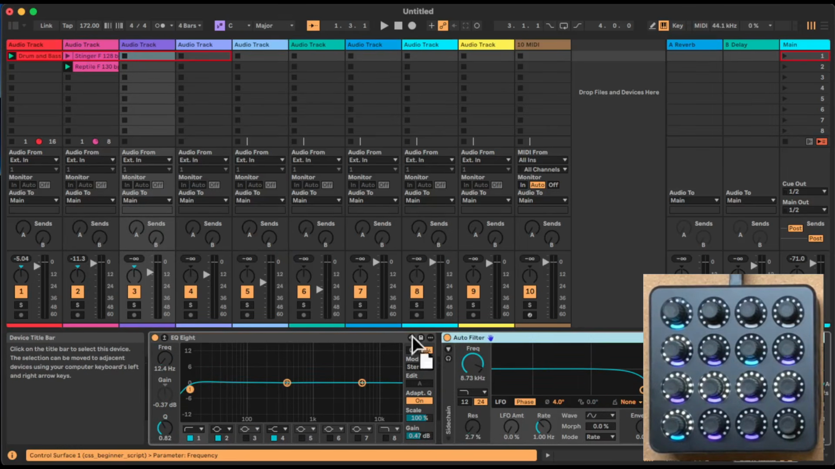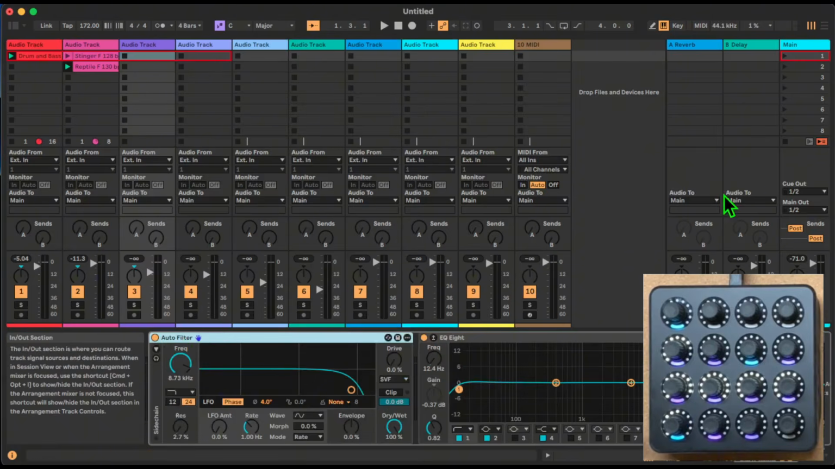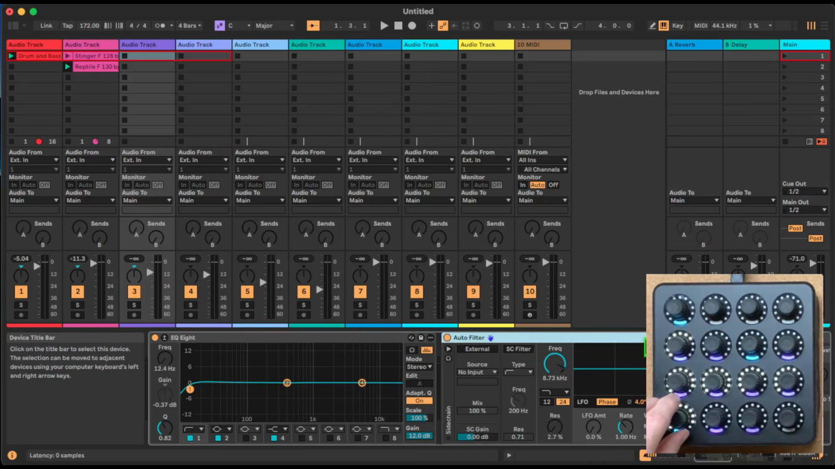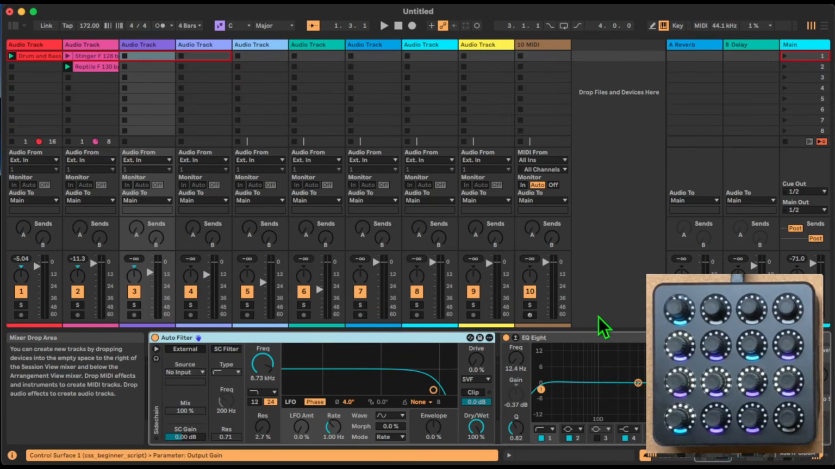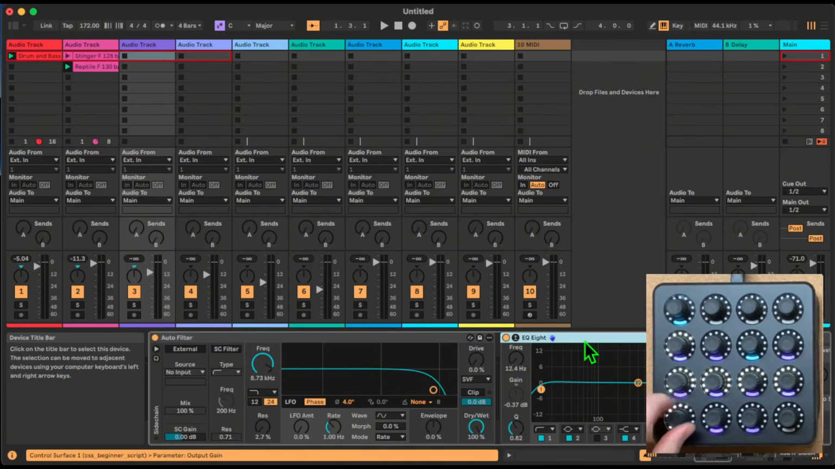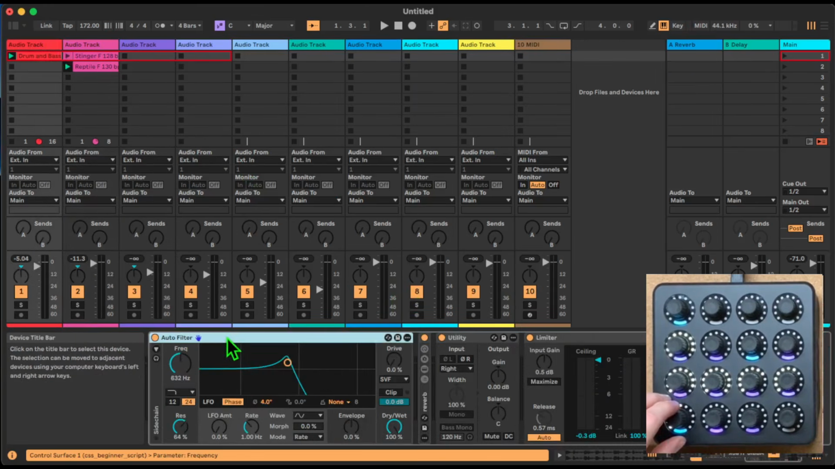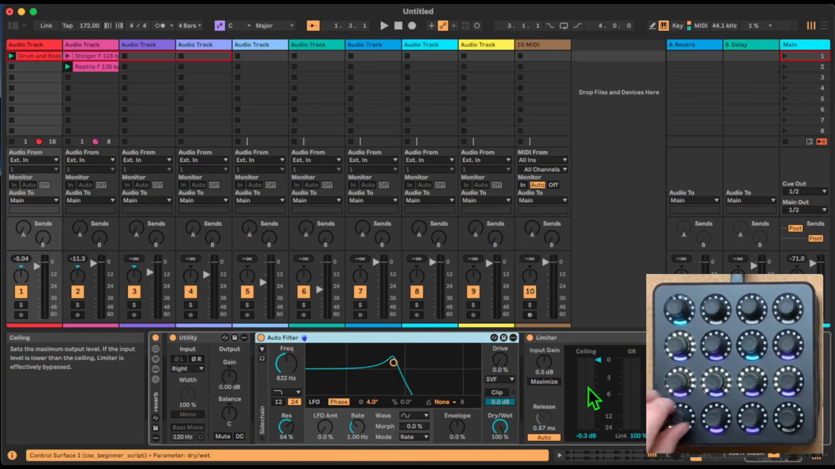And I can move these around. It seems there's a problem. When I move the devices within the chain, the reaction isn't updating the modifier, so it's still controlling the device which was in that old position. When I change tracks, it updates correctly. But then if I move the auto filter, it's not updating. So we're missing an event listener.